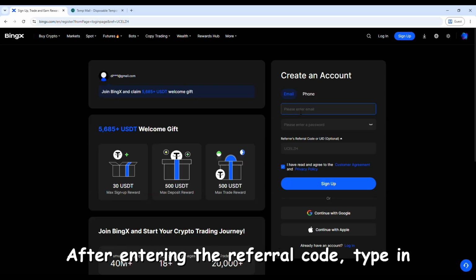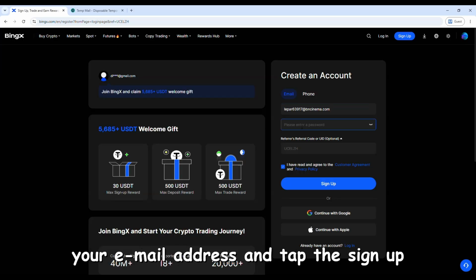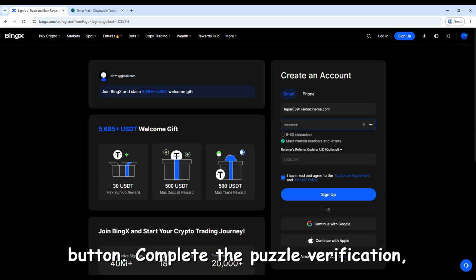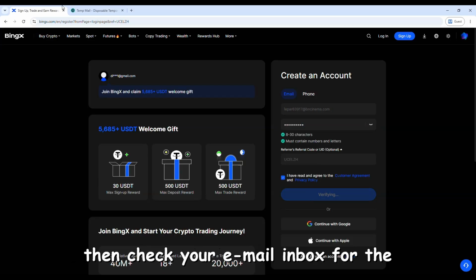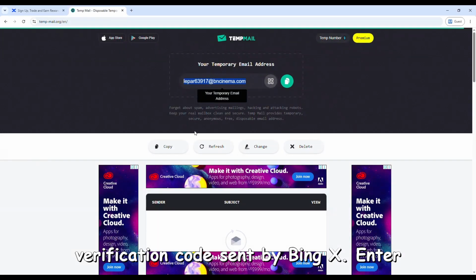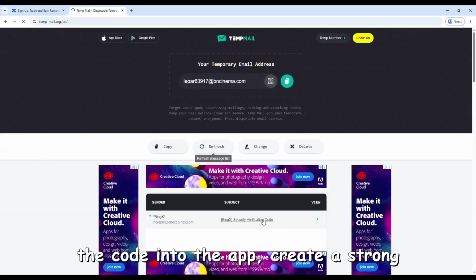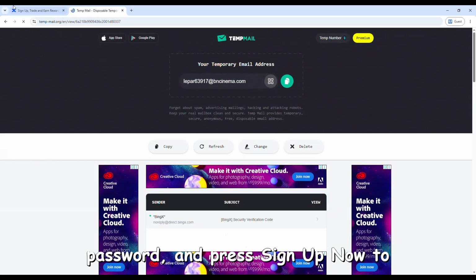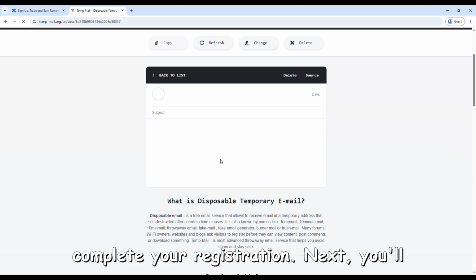After entering the referral code, type in your email address and tap the Sign Up button. Complete the puzzle verification, then check your email inbox for the verification code sent by BingX. Enter the code into the app, create a strong password, and press Sign Up Now to complete your registration.